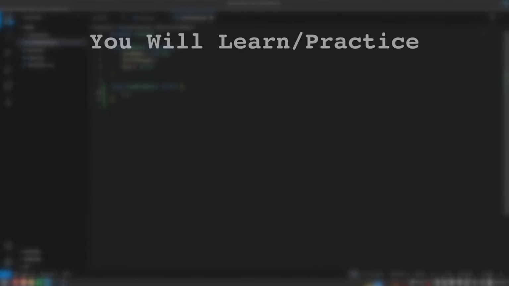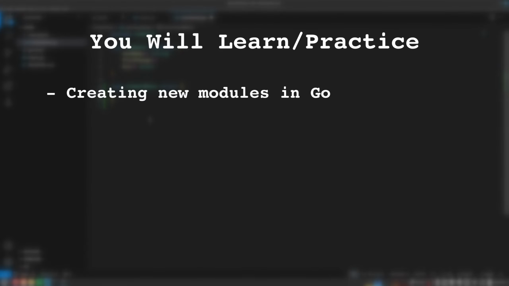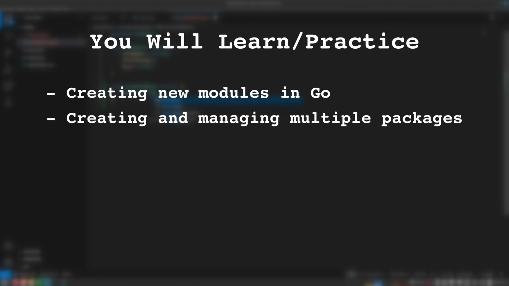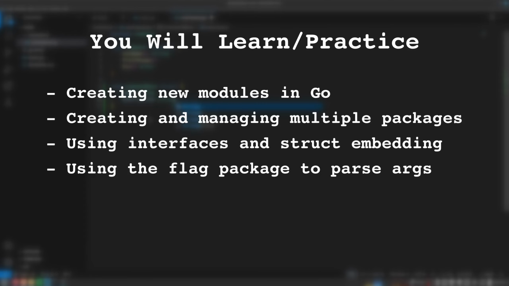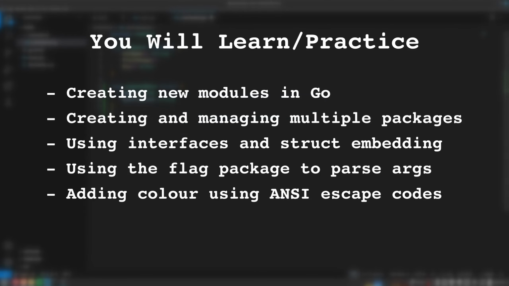Speaking of which, in this project you will learn / practice creating new modules in Go, creating and managing multiple packages, using interfaces and struct embedding, using the flag package to parse arguments, and adding color using ANSI escape codes. With that being said, let's get into the code.